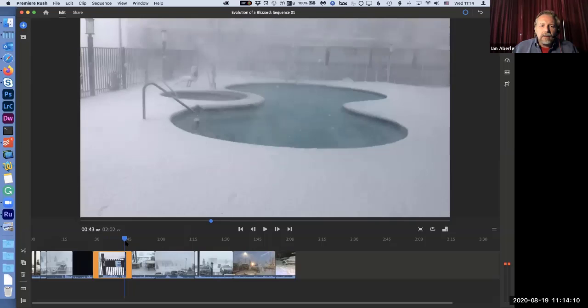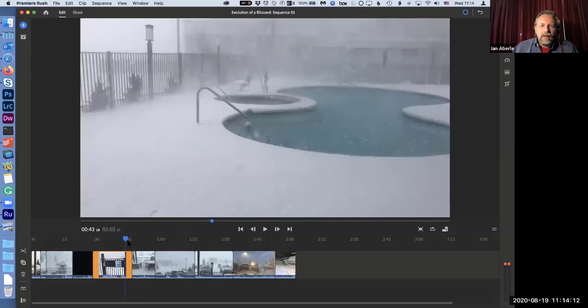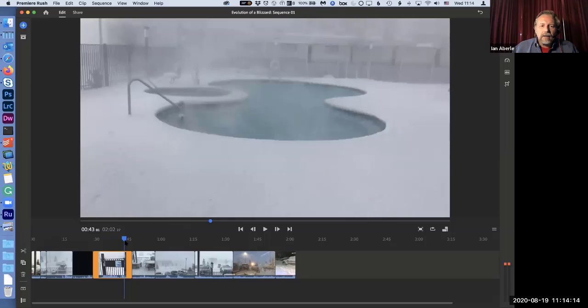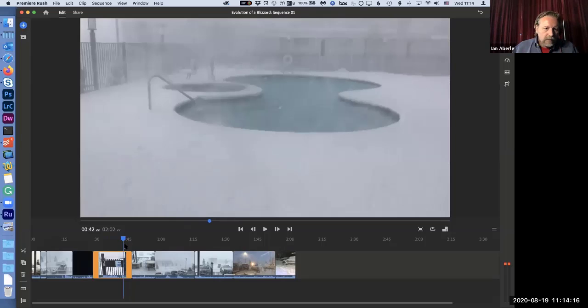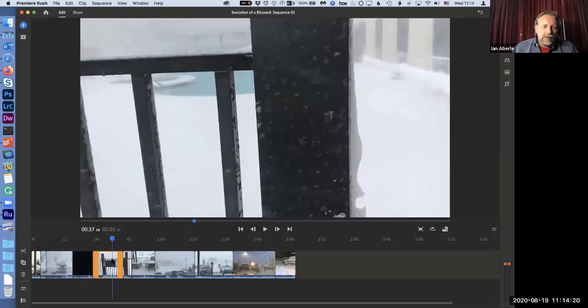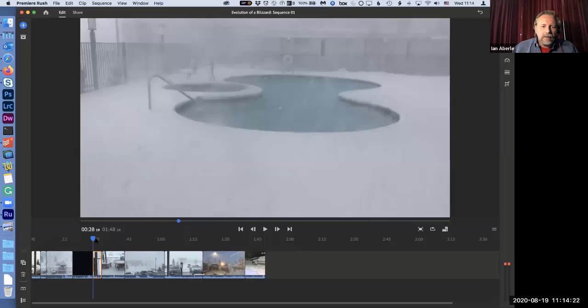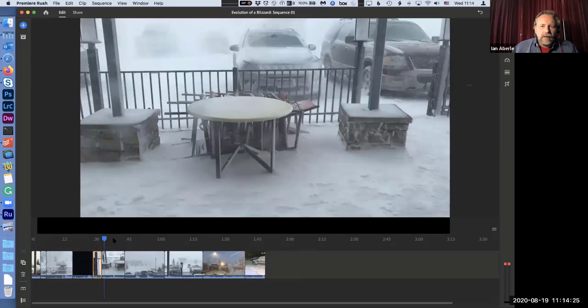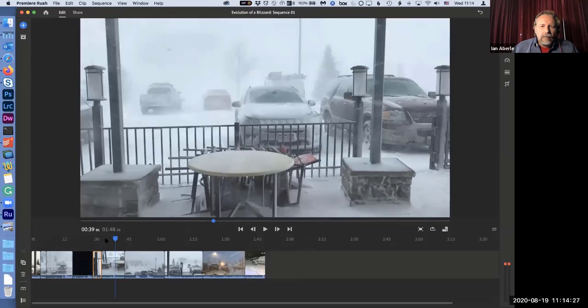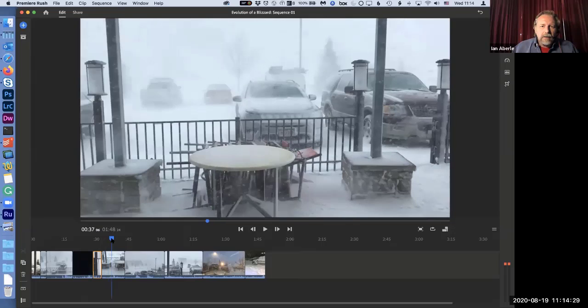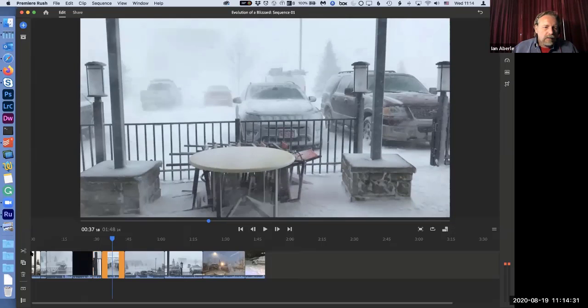Let's see, let's try. Yeah, just going to cut that right there. And go ahead and get that middle section. We don't need to see me going through the door. Okay, little pan there. I'm going to wait till right there. Go ahead and cut out that first part.